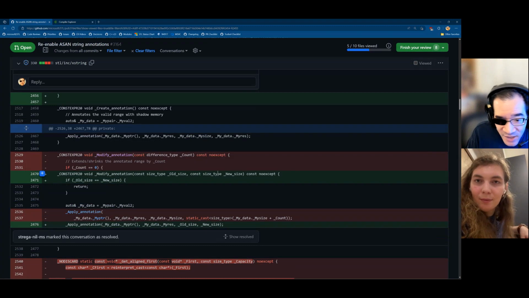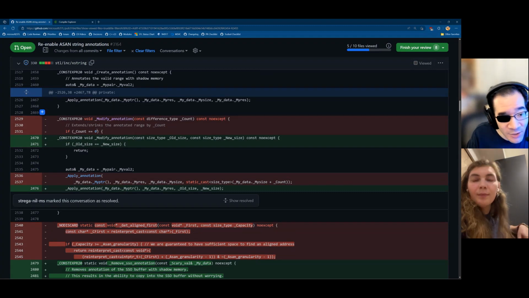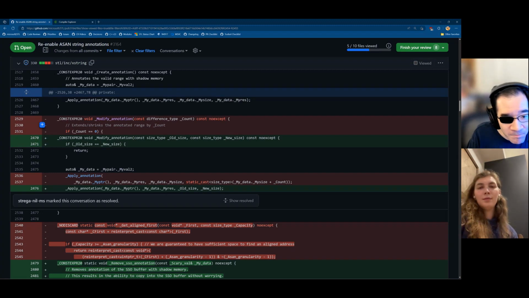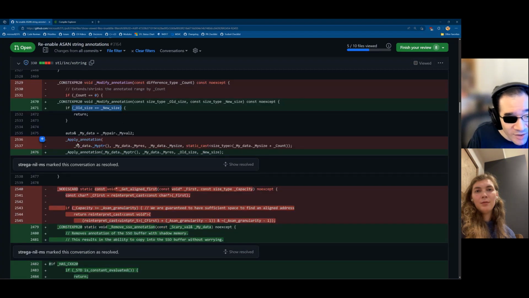Okay, so now modify annotation is changing signature, constexpr in C++20, because string and vector have to be constexpr in C++20 mode. But now instead of just taking a count, we take a const size type old size, const size type new size, const noexcept. This no longer just extends or shrinks the annotated range by count. You have to explicitly tell it what was the old size and the new size. That's nice. That avoids confusion. If they were the same, hey, nothing to do, return. Otherwise, they're different. We've got to do stuff. So apply annotation, my data, my pointer, my data, my res, the old size and the new size. Okay, simple as can be.